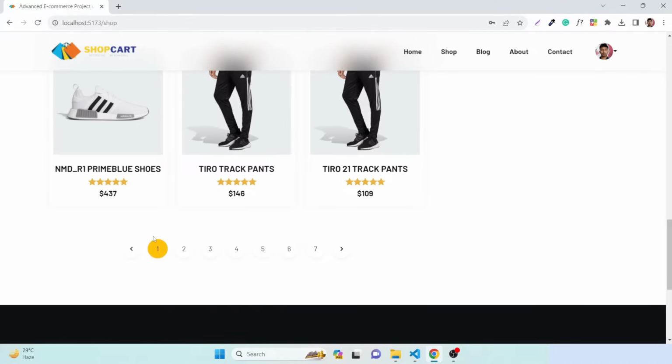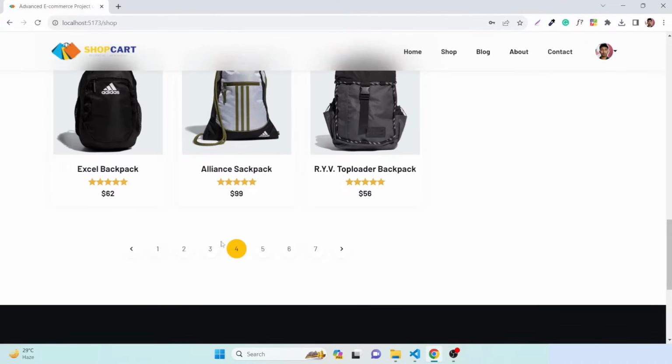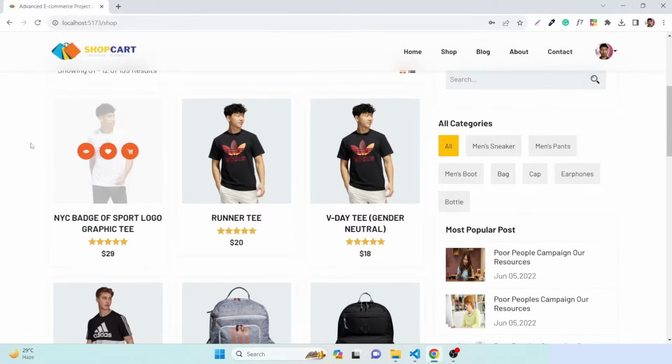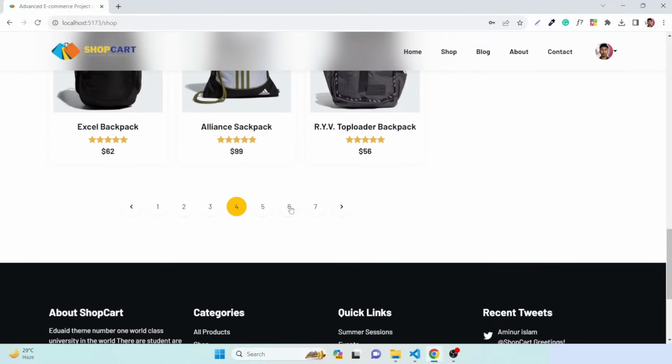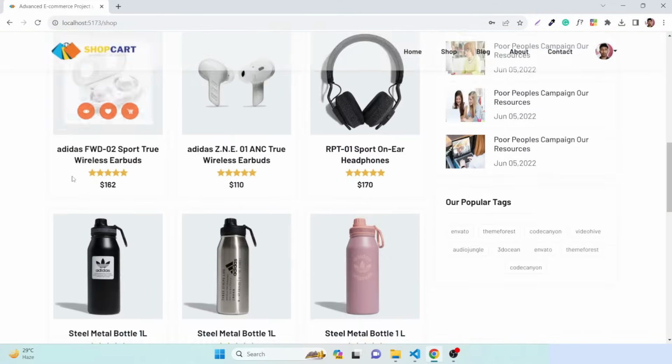So you can move to any pages. Let me click here. Page number 4, and you can see our products are changed. Now another 12 products are showing. Let me go to page number 6, and you can see it's changing.